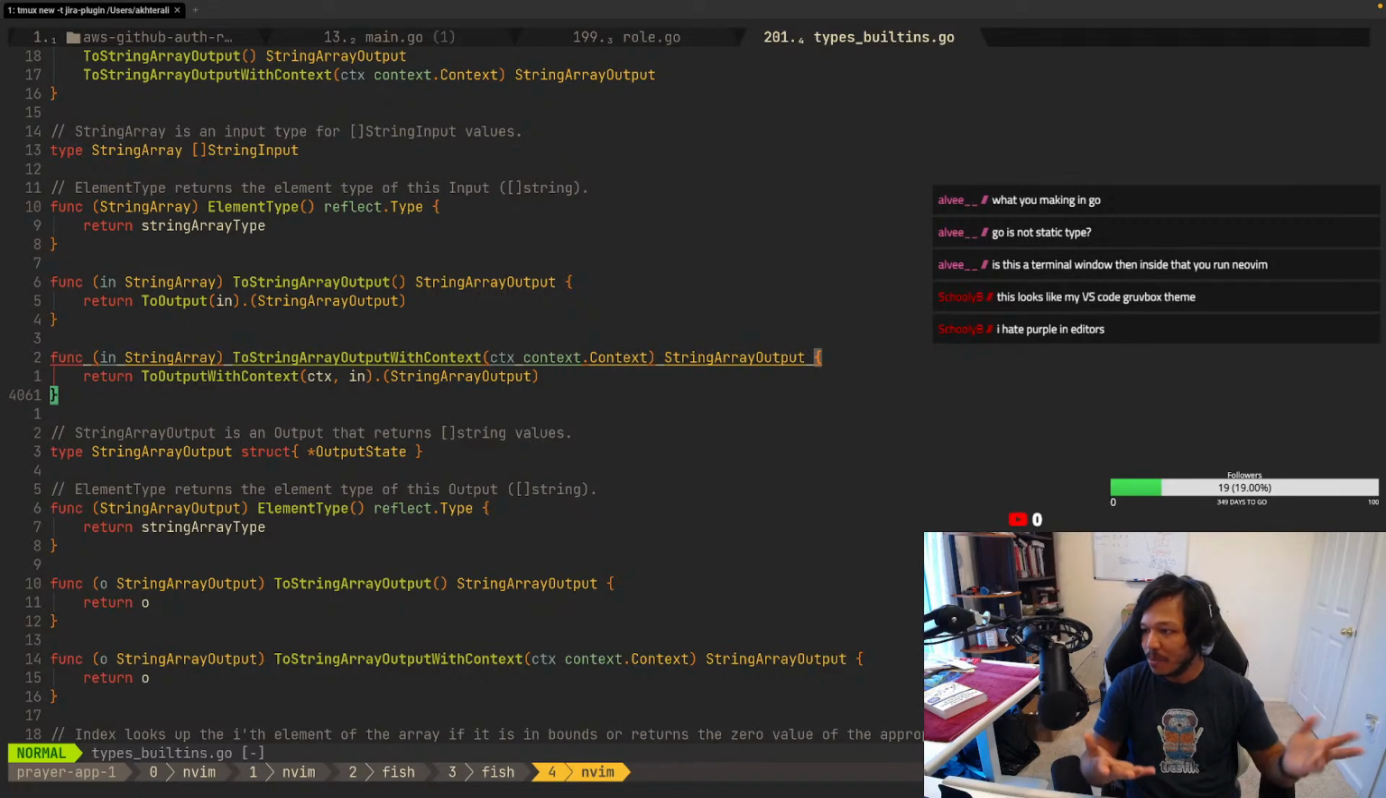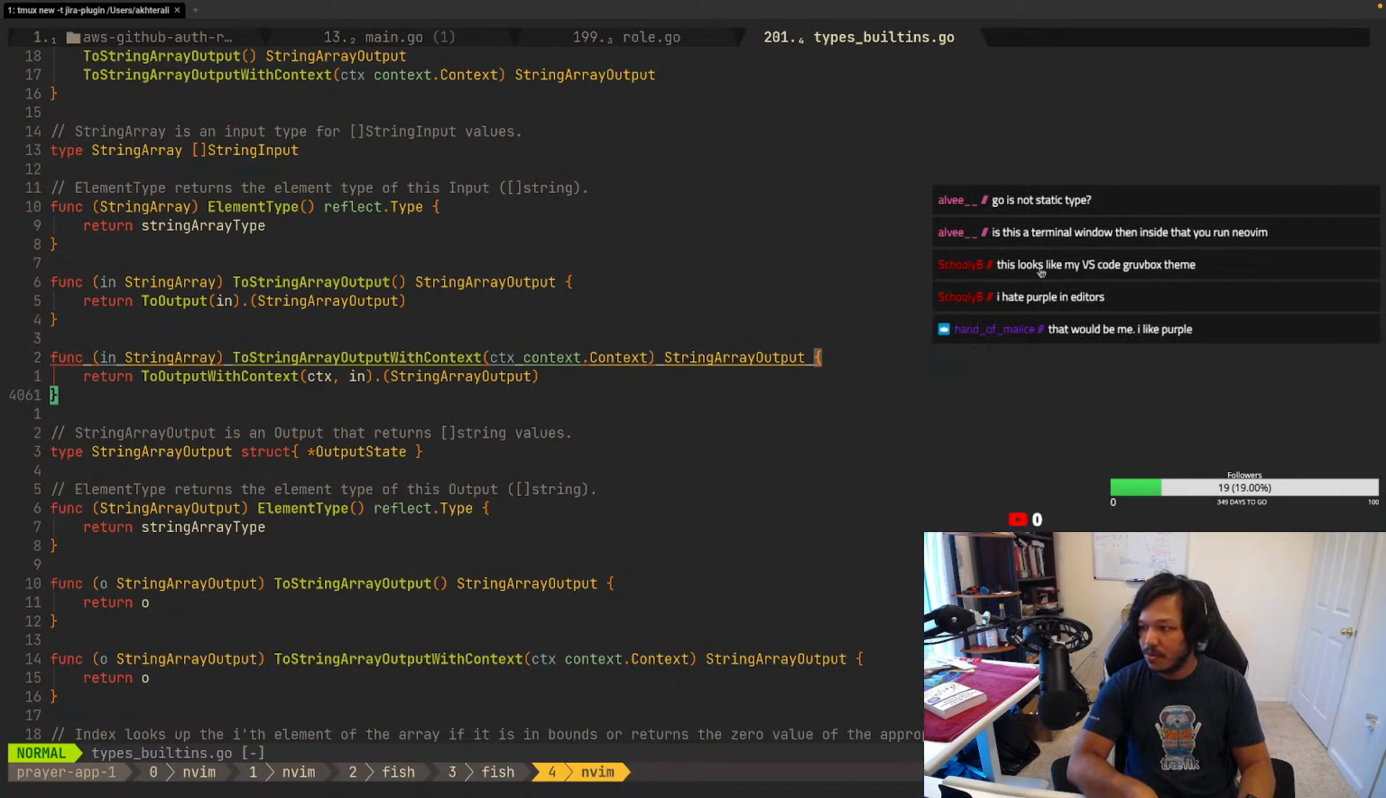I don't know why people love purple in editors. It's just like, oh, this is so cool. What's that one?